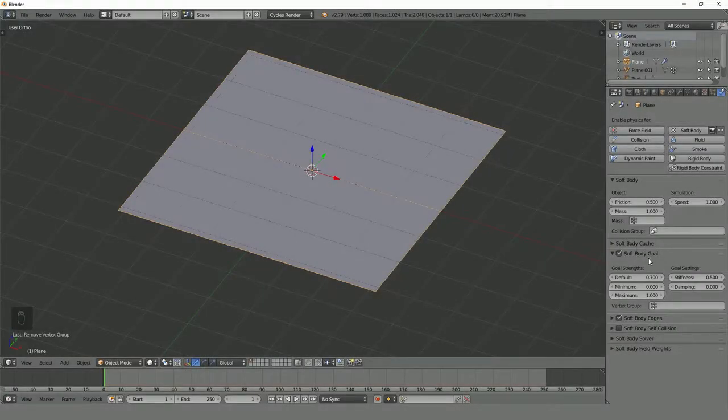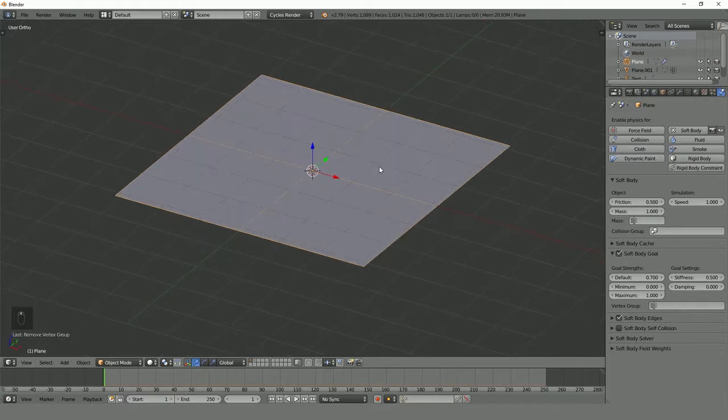In this video, we're going to be talking about the soft body goal. How the soft body goal works is it allows you to pin certain vertices into place, and you can control how much of the soft body simulation affects those vertices. So the soft body goal deals with a vertex group. That is how you control the strength and how much it will stay pinned.